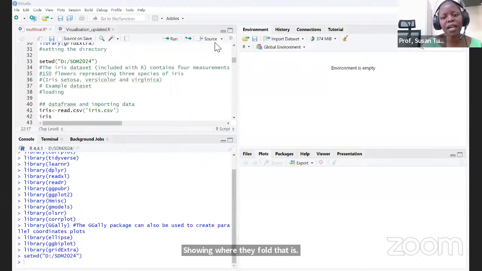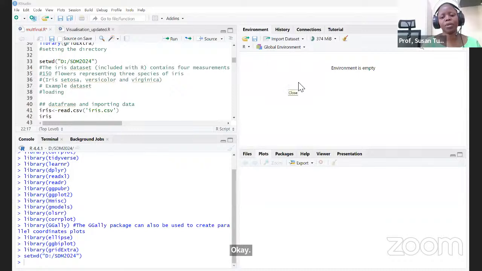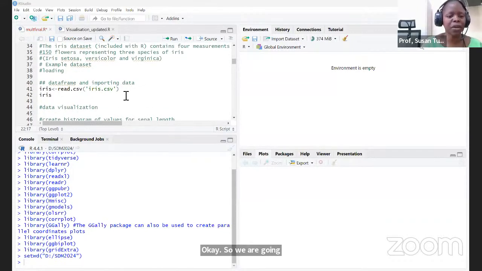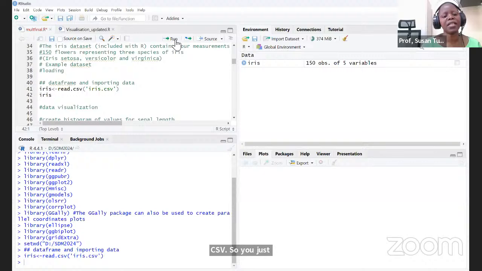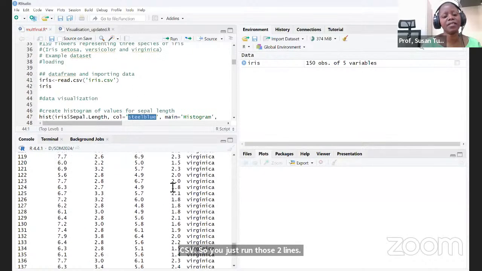Okay, in the chat, has everybody set their working directory? Is everybody okay? Thank you. So we are going to line 41. We are going to read our data into R using read.csv. So you just run those two lines and you see the data.